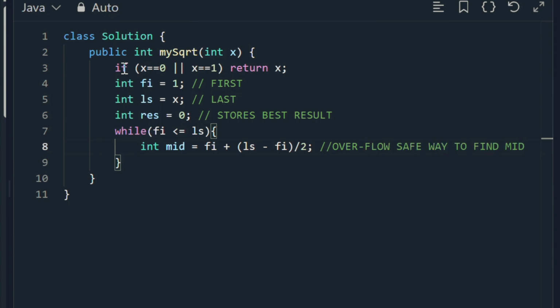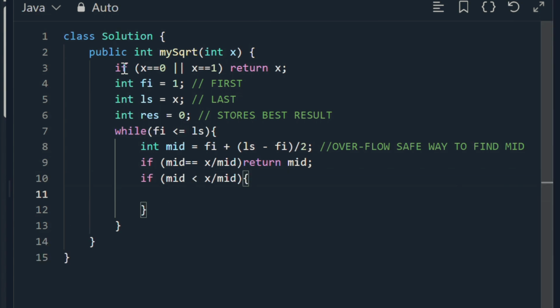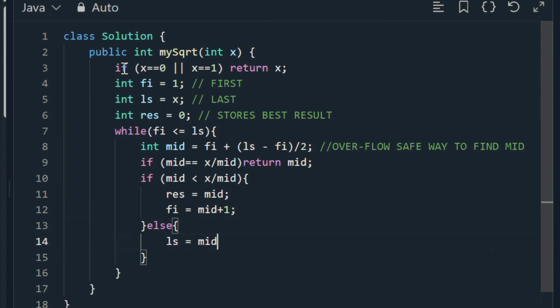Then, instead of calculating mid times mid, which can also cause overflow for large values, I will compare mid with x divided by mid. If mid is equal to x divided by mid, it means I have found the exact square root, so I will return mid. If mid is less than x divided by mid, it means mid squared is less than x, so mid is a valid answer. I will store mid in the result variable and continue searching on the right half by updating first equals mid plus 1. Otherwise, mid squared is greater than x, so I will search on the left half by updating last equals mid minus 1.